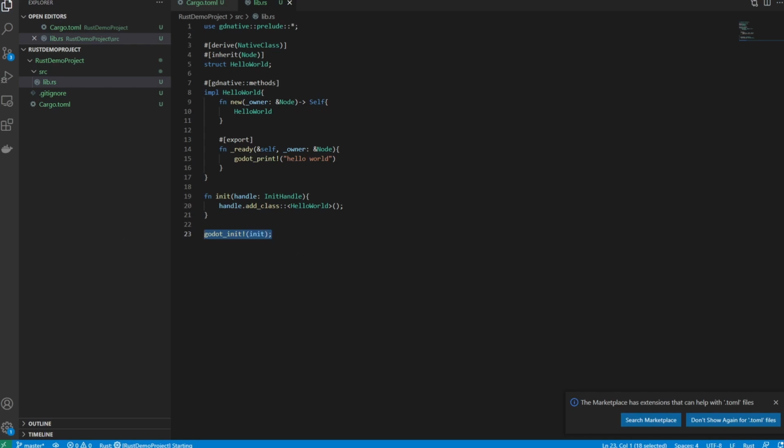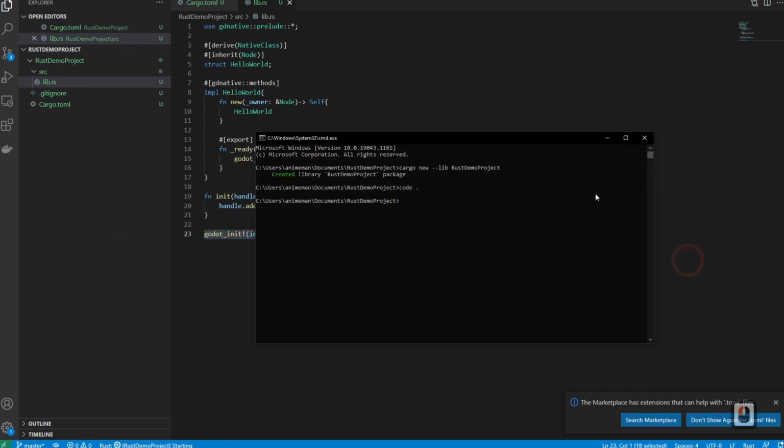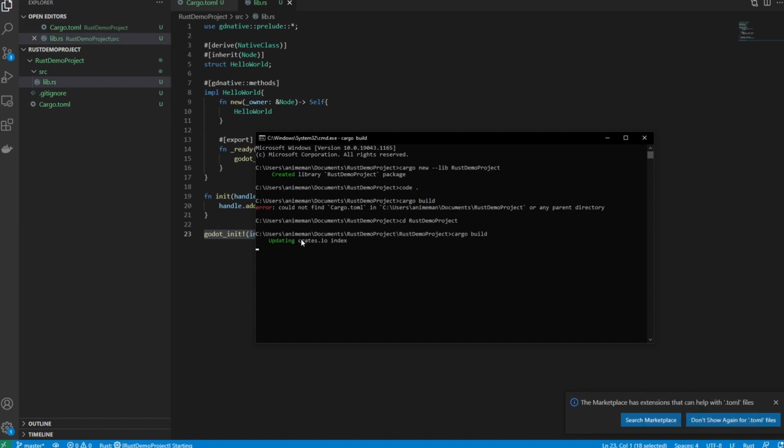So now from here, if we go back to our command prompt and we type cargo build, oh, I'm in the wrong directory, cd rust demo project and then cargo build. So what this is going to do is it's going to go out and fetch all of our dependencies that we have. So you're going to see this fetch happen where it's going to actually go and pull all of our Godot dependencies. It's going to go out and fetch any other compiler dependencies that it needs. And once this is completed, I will be right back.